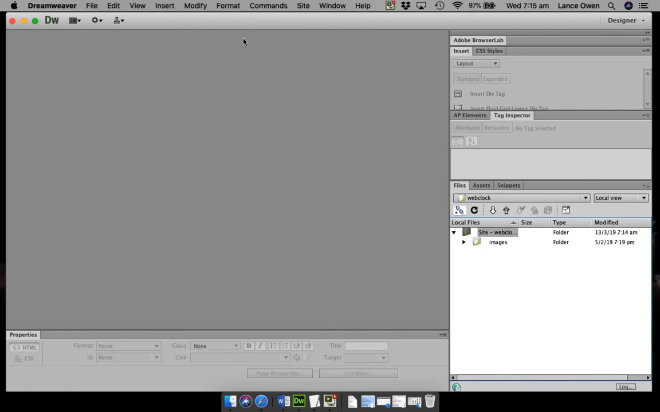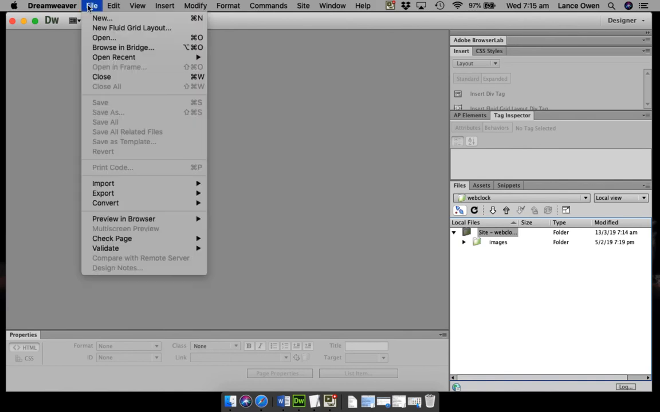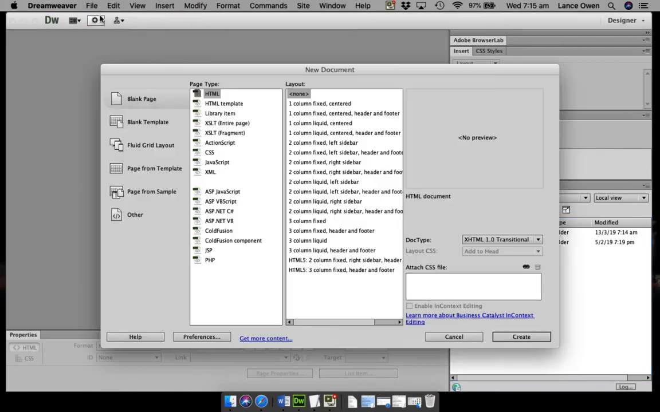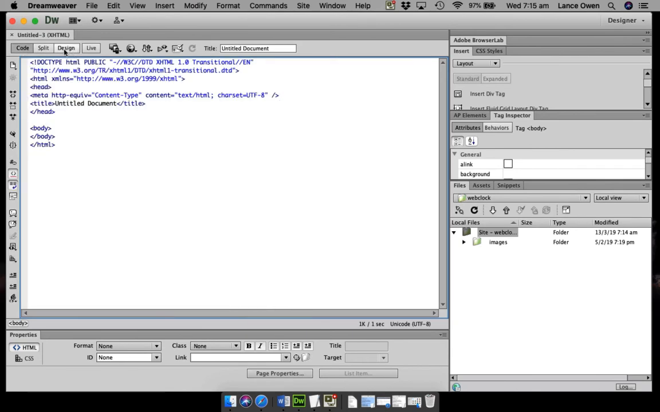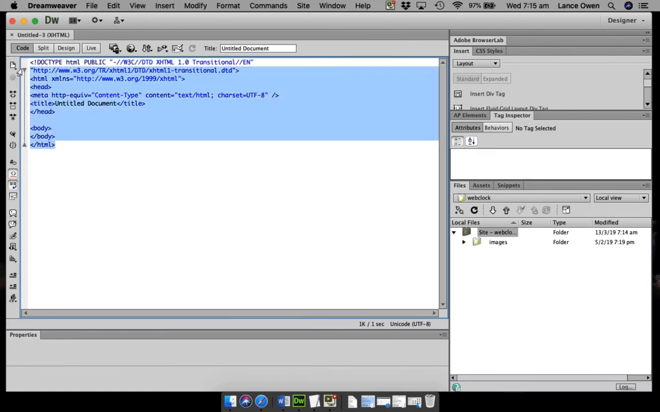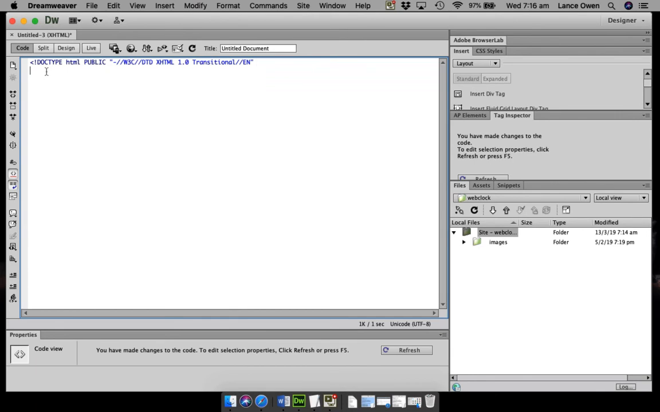Now the next thing I need to do is to create a web page. So we go File, New. In our new document window we are going to choose Blank Page, HTML, None, and click Create. You probably just want to go on Code and not worry about anything else. I'm going to get rid of everything except the top line.